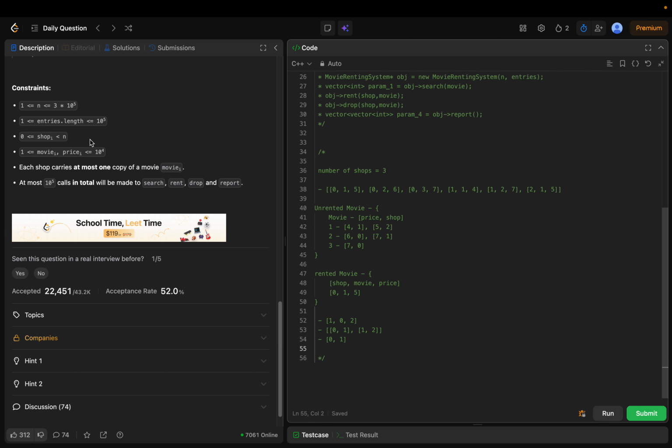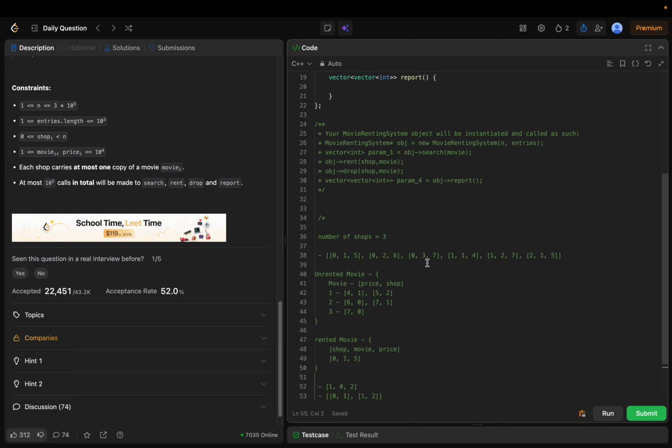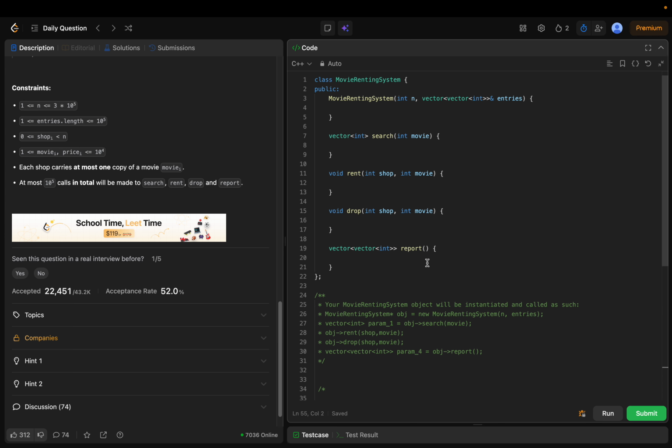And the entries have a maximum length of 10 raised to power 5. Movie and price can be between 1 and 10 raised to power 4. And there can be a maximum of 10 raised to power 5 calls in total to all these functions. So let's go through each function and implement it, and we will choose a data structure like that only.